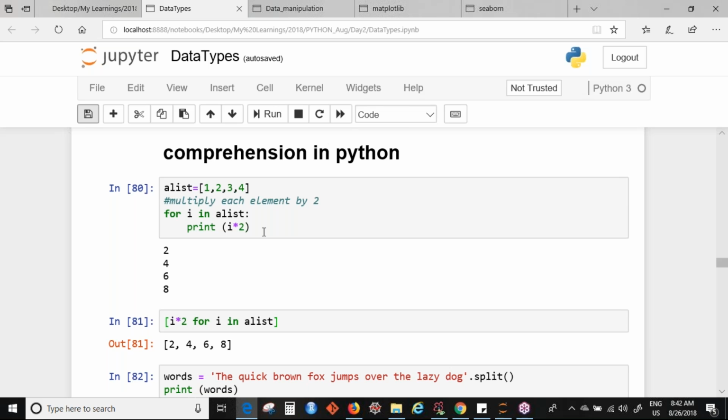Okay, so let's start with today's topic then. We will be talking about comprehensions in Python now. Comprehension is another data type, which is very similar to a list. These are very useful to do small operations on individual elements of a list.